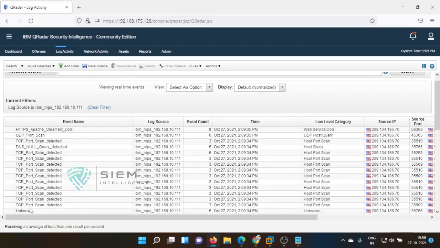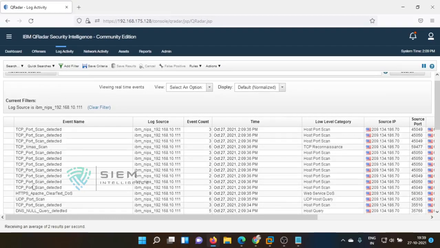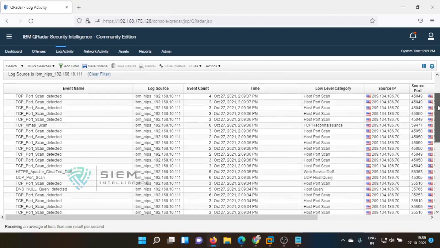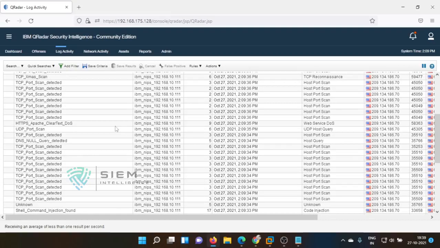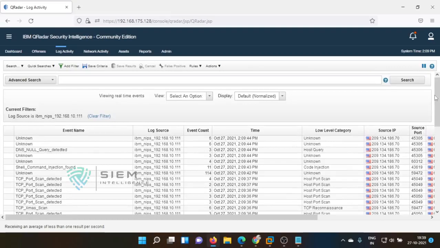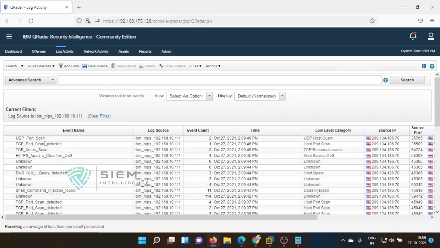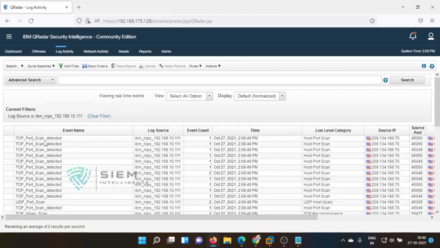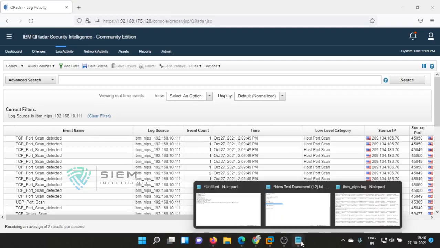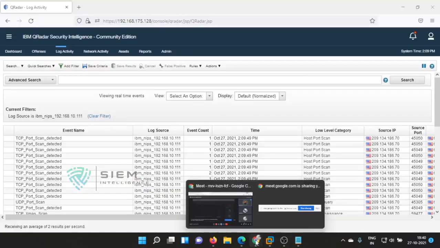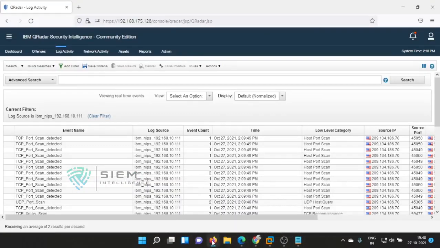See, there are again some unknowns. So HTTP clear, Xmas port scan. See, there is now some UDP port scan. Like this you can come to know what the event name is. So this is how we can create our DSM, and we can create it with our DSM editor by using unknown logs to make known logs.